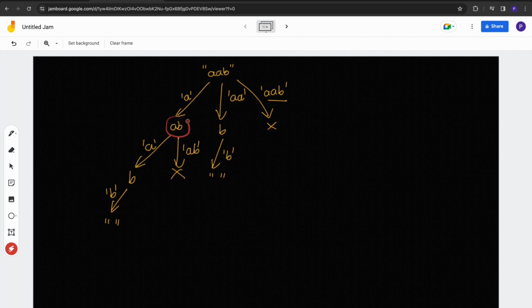So after this, here also we will do the same thing. What are all the substrings that are going to start with A? So A is one substring and AB is another substring.